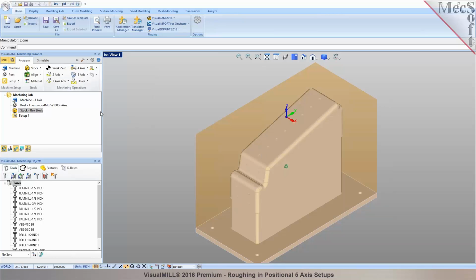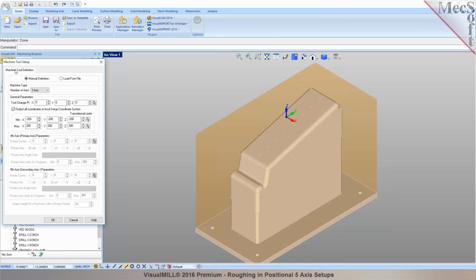So the first step before programming this is I need to define my machine tool. Since this was going to be a 5-axis machine, under Machine Tool Setup I'm going to pick Manual Definition and pick the number of axes to be 5. The machine that you have has the 2 rotational axes on the spindle itself, where the part remains stationary and the tool can orient to different orientations to mill the part. So that would be a head-head configuration where the rotational axis is on the head.